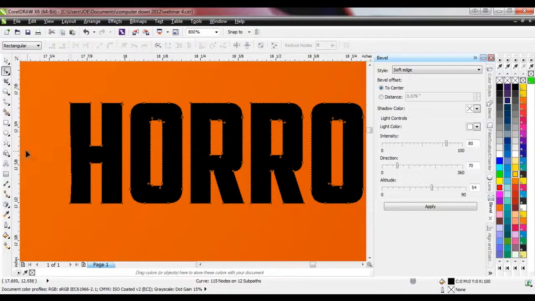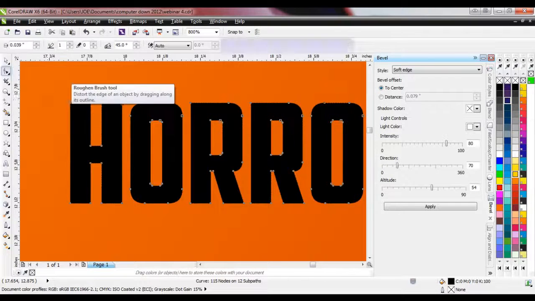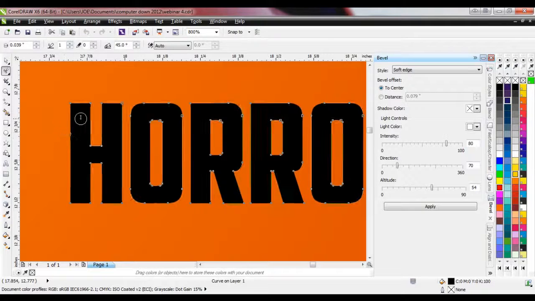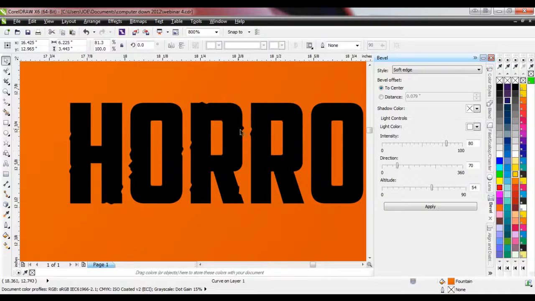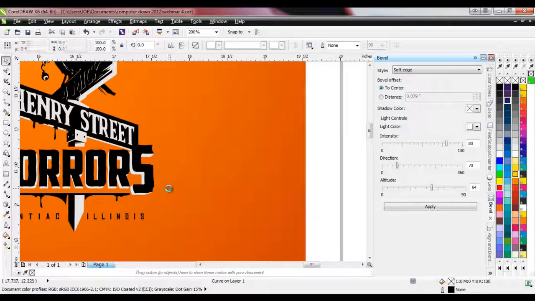Now another thing you can do is if you go to your shape tool here, you have a roughen brush option. You select that, gives you this tool here, and you can actually use that and rub it over parts of the lettering here, and you can see it gives it a rough effect. So that's how I might do something like this.